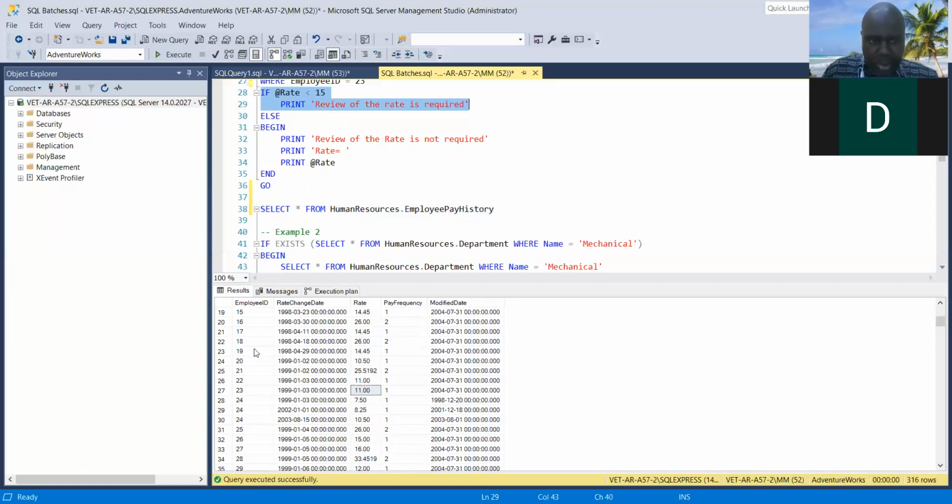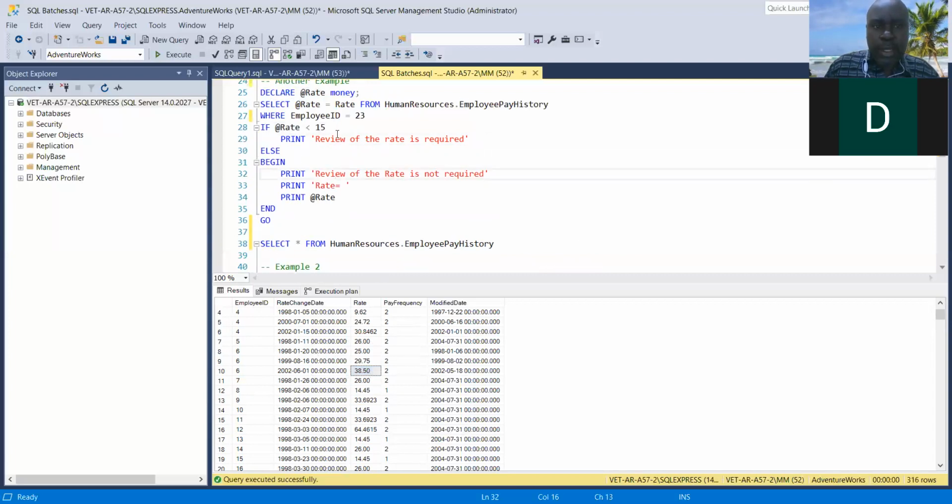And if we pick employee number 4, for example, there's 30, or number 5, where there's 26, number 6 has 38.5. It's not going to execute this part. Instead, it's going to execute what begins there all the way up to where it says end.